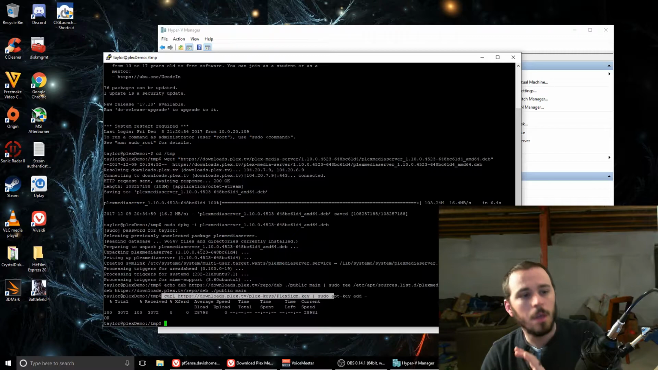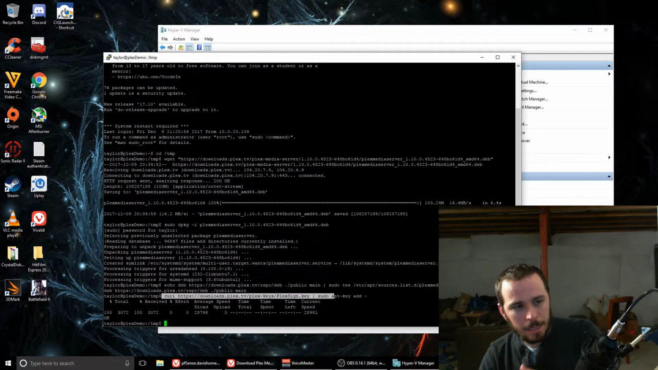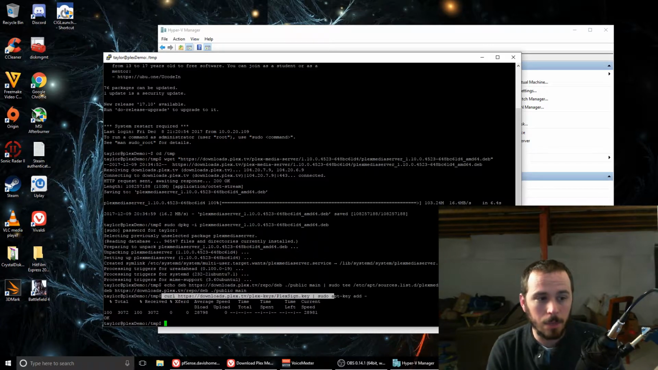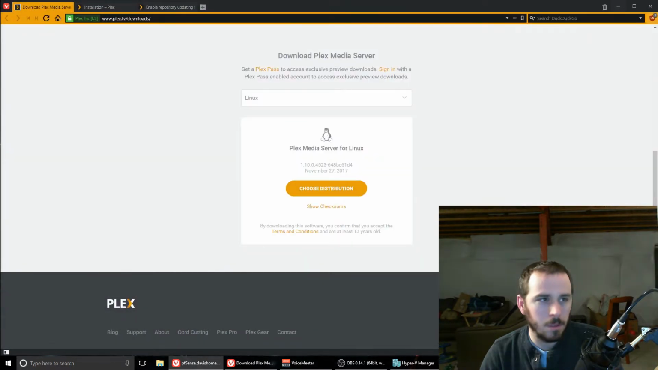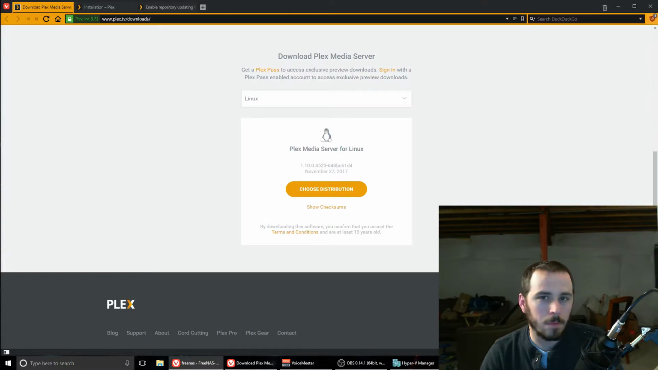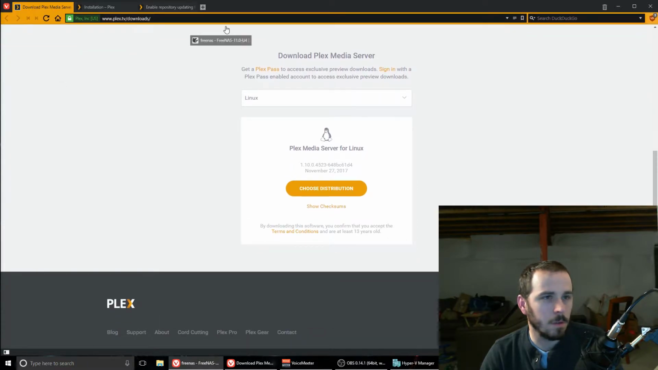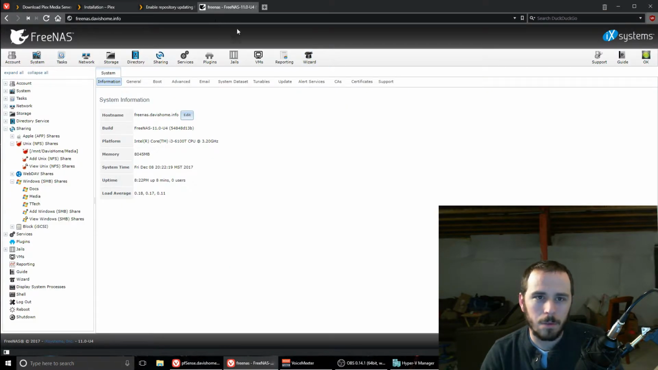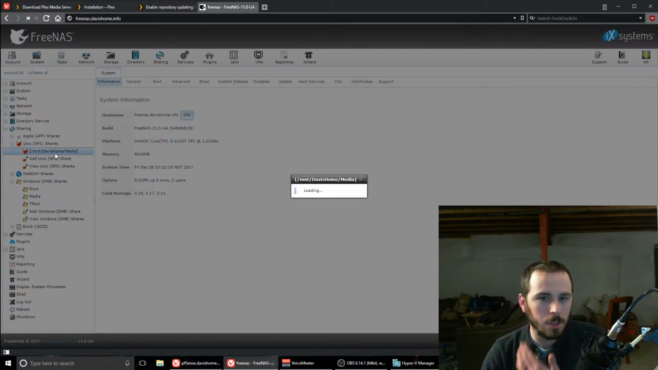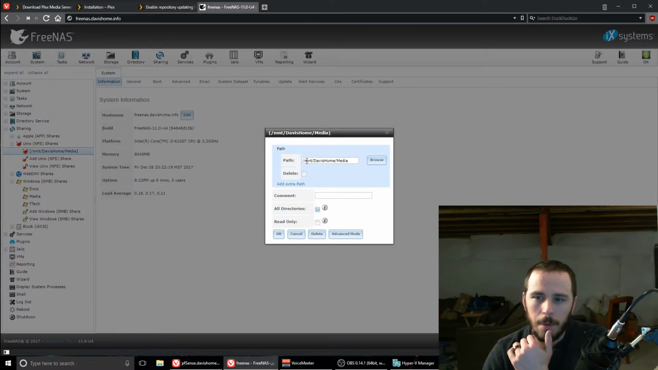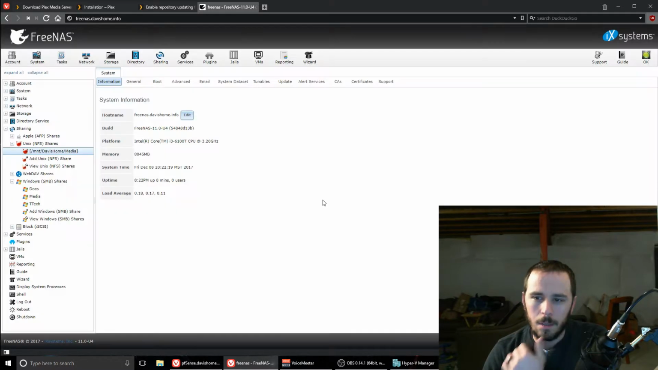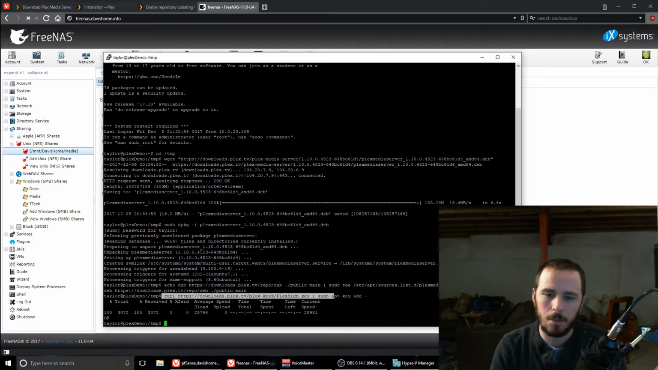So the server's installed. Now we need to get our FreeNAS server to connect to it. So on the FreeNAS server, let's see. Come on. Bring that tab over. Freaking Vivaldi is fighting me today. All right, so I've set up an NFS share at mount Davis Home /media. So that's the one that we're actually going to mount.